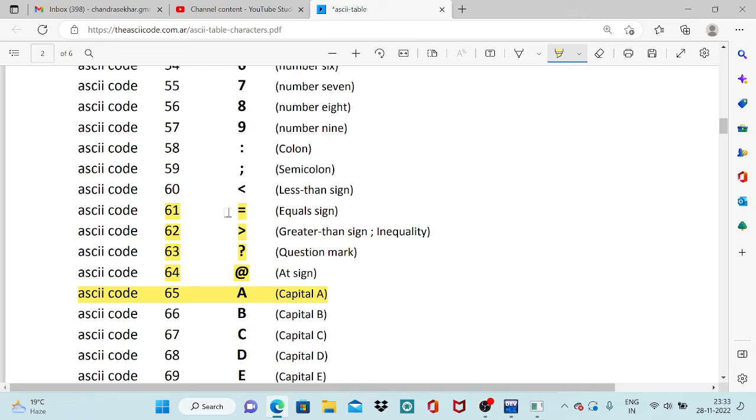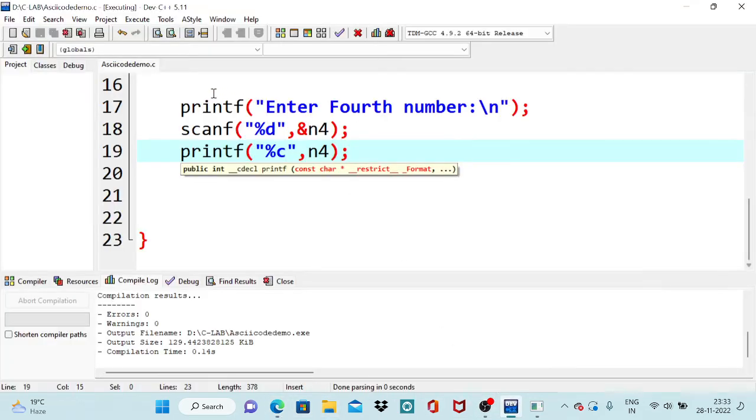When you assign 61, it is going to print the equal sign. 62 prints the greater than sign. 63, the question mark. 64, the at sign. Remember 61 to 64. Now I will open the program and rerun it.